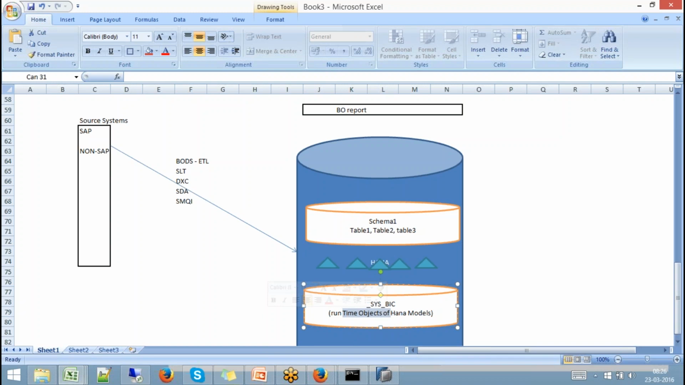Okay. Now the next question they ask me. If someone is good at BO, they start asking, since these are virtual, query performance will be an issue. So the next question they ask me is, why should I create these models and this runtime objects?